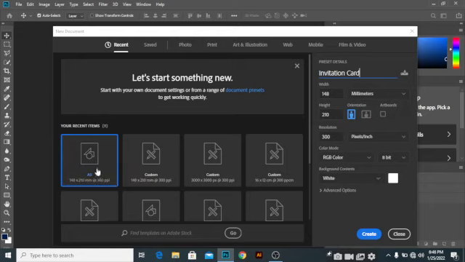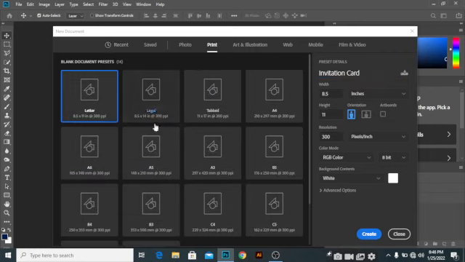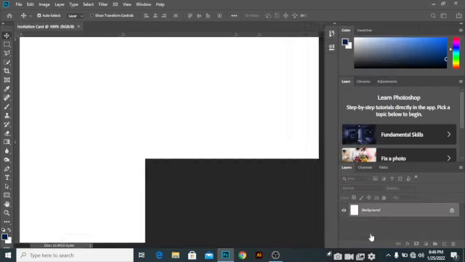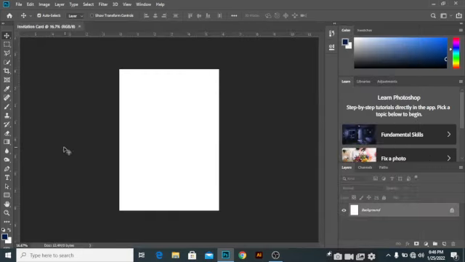To do that, you can just come over to Print here. You see different sizes. So I just click on A5 for this, and then I click on Create. Now you can see what we have here.